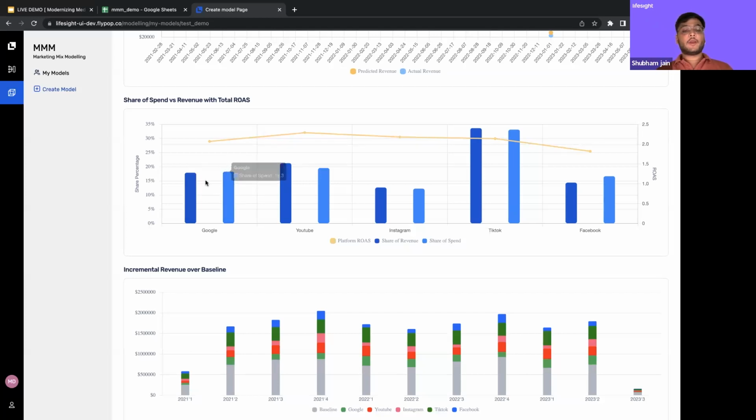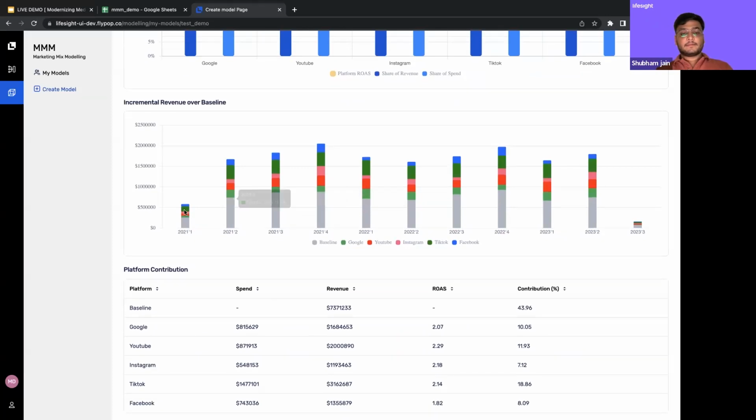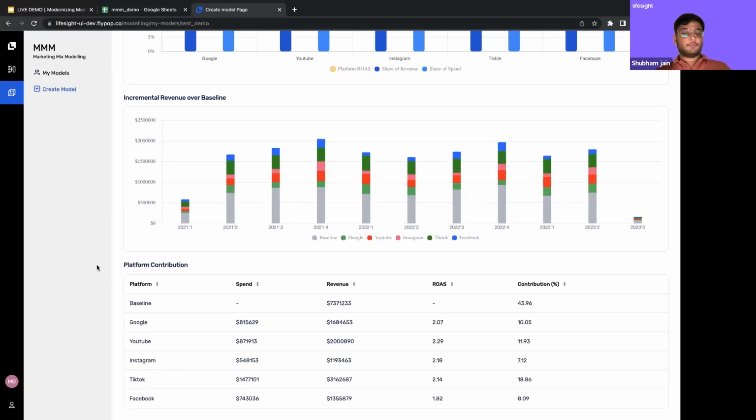And if the share of revenue was much lower on one platform and much higher on another platform, then that would indicate to a business that maybe we should be reallocating some of our budgets. Similarly, the next curve is telling us the incremental revenue over baseline. As I mentioned earlier, every business has some baseline revenue which comes to their business without any ad spend. MMM does a pretty good job at identifying that baseline and the incremental revenue which each ad platform is bringing to the business, which is tabulated here as well.